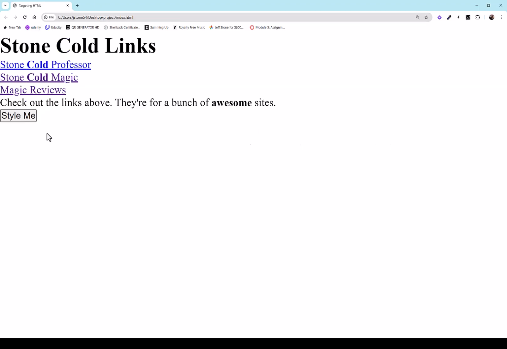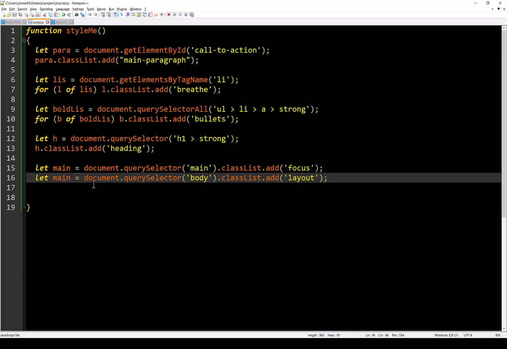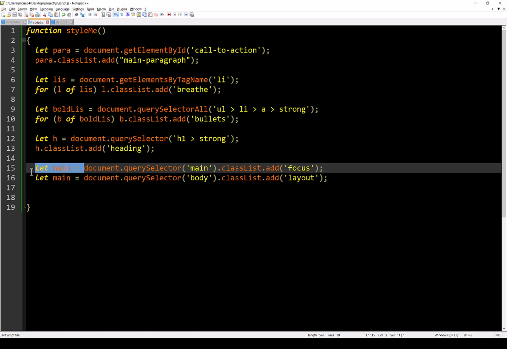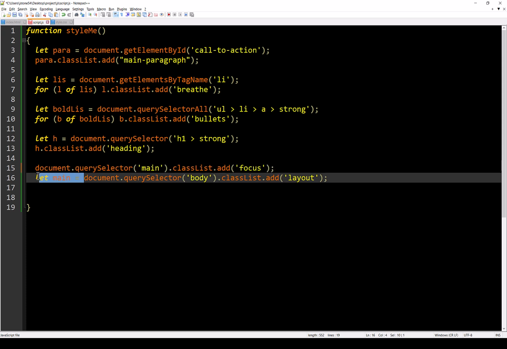Let's refresh, Style Me. We may have an error. Let's take a peek. And we do. Oh yeah, I goofed up. I tried to call it main twice. So that should be, in fact, I don't even need to give these variable names. We don't even need to bother with that because we're not going to be calling the variable names, right?